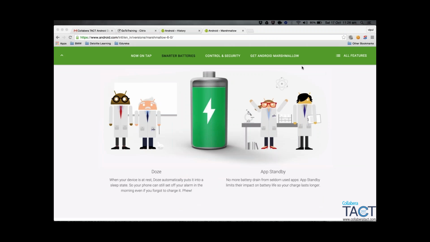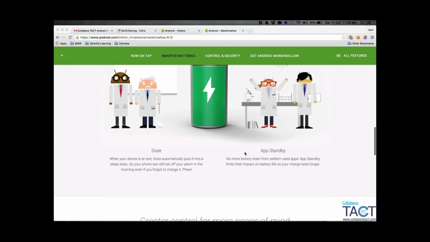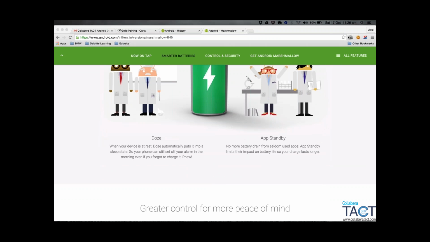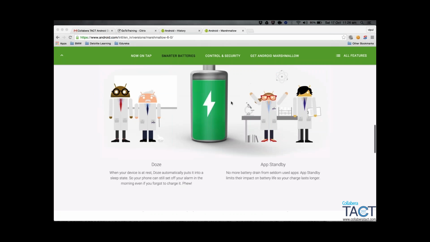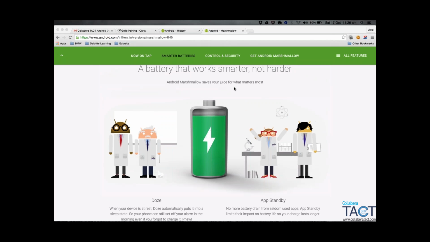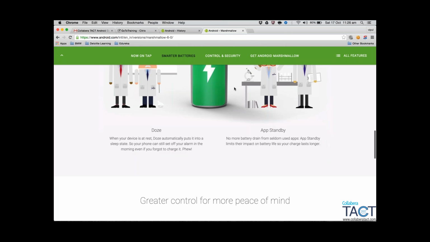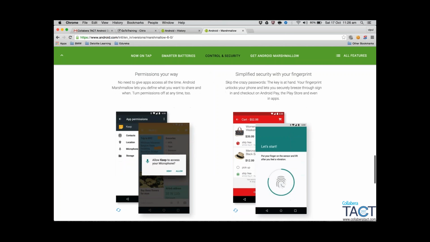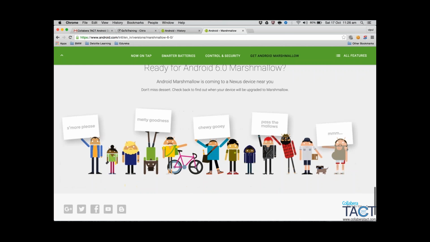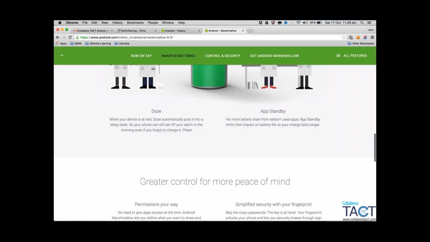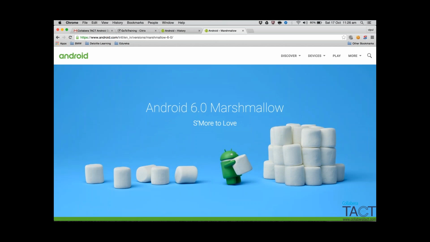The major feature of Android 6.0 Marshmallow from the consumer perspective is that it is a very lightweight operating system, and it is very battery friendly. You will get a lot of battery power out of it. Then it has a lot of new animations and a lot of new things. We will be taking you through them.